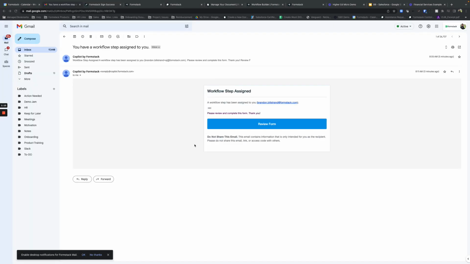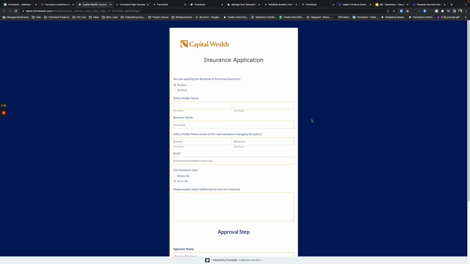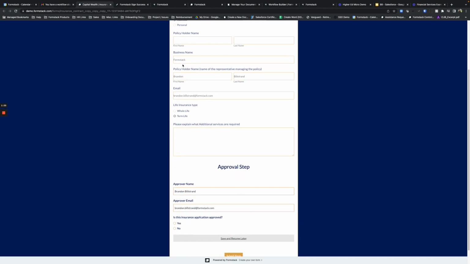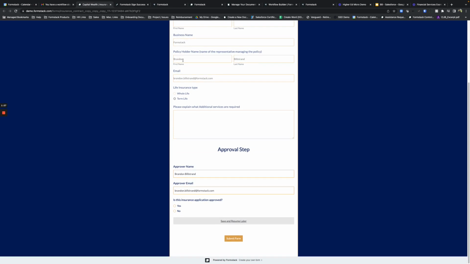Now, as that Capital Wealth agent here, I have been assigned a workflow step. Let's go ahead and review that submitted form. As I hop into this form here, it's going to load in information that's been selected. So it's for a business, the business was FormStack, Brandon Billstrand's applying, he wants term life, etc. It now knows who I am as the approver. We're going to go ahead and mark this insurance application as approved.